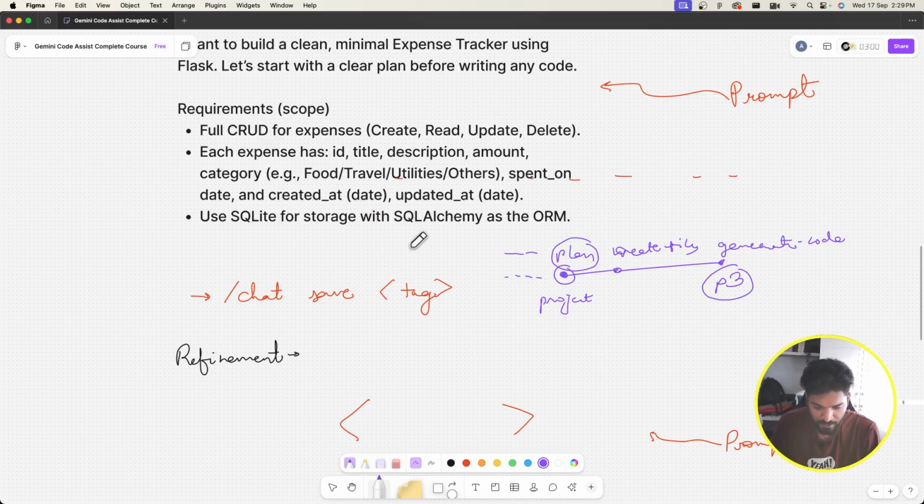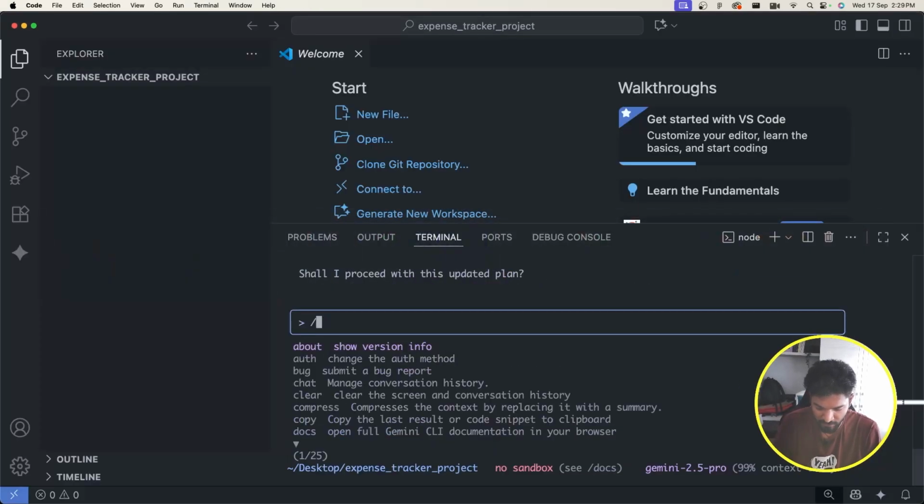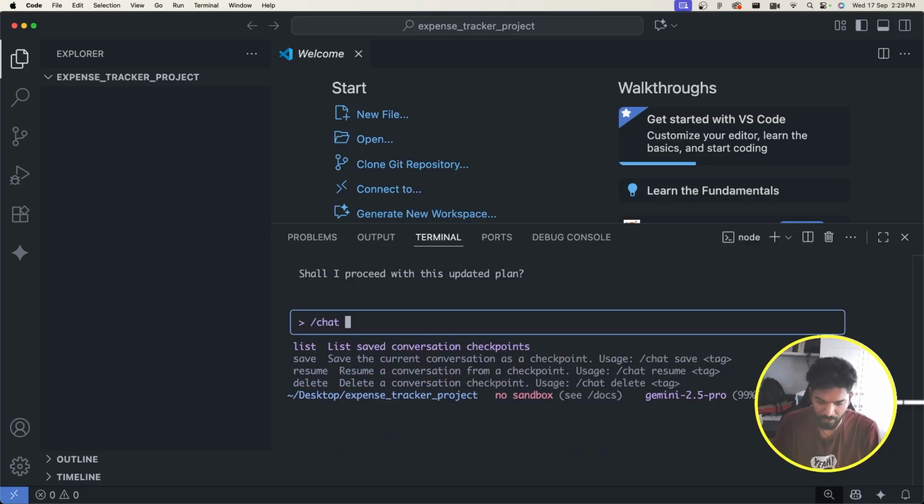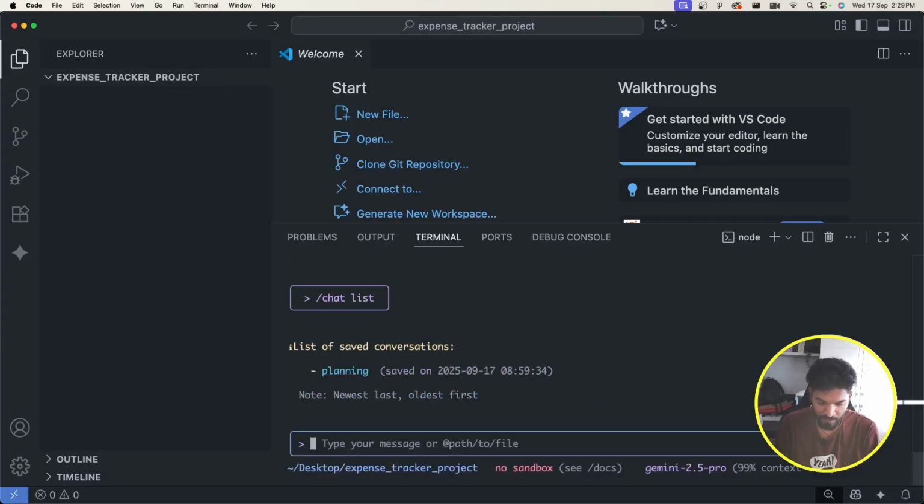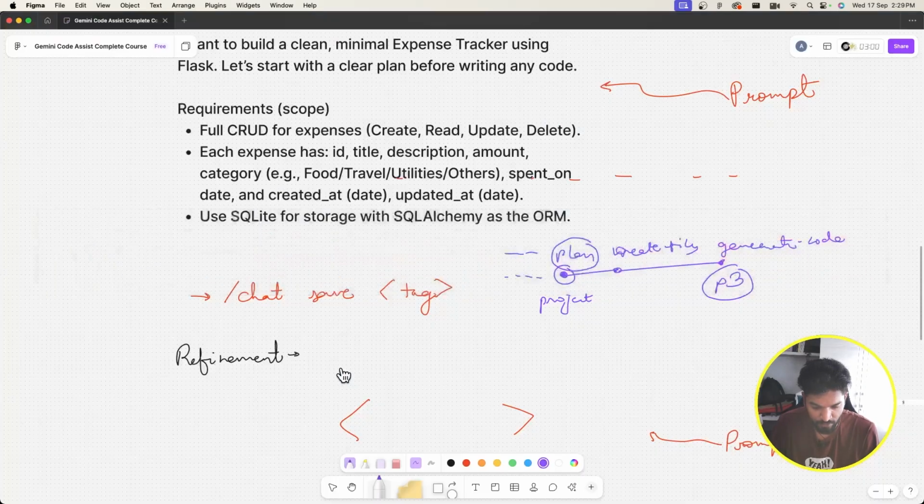Our plan has been created. So what I'm going to do is save this chat that I had with Gemini so far using this chat save, and I'm calling this planning. Okay, if I now list using chat list, it is going to say, hey, list of saved conversations. Till now, the conversation has been saved at the planning checkpoint. Okay, so if this is done, let's go back and see what else we can do.